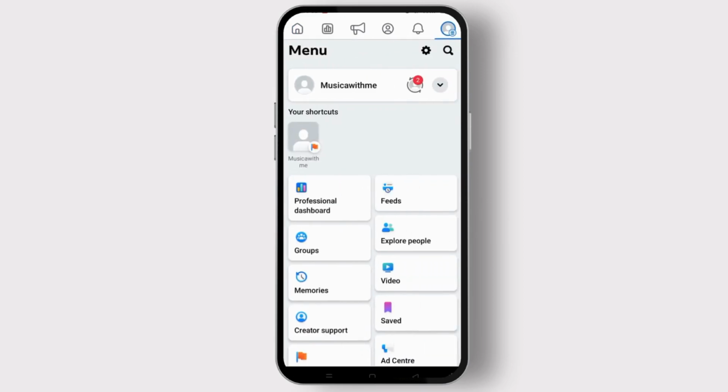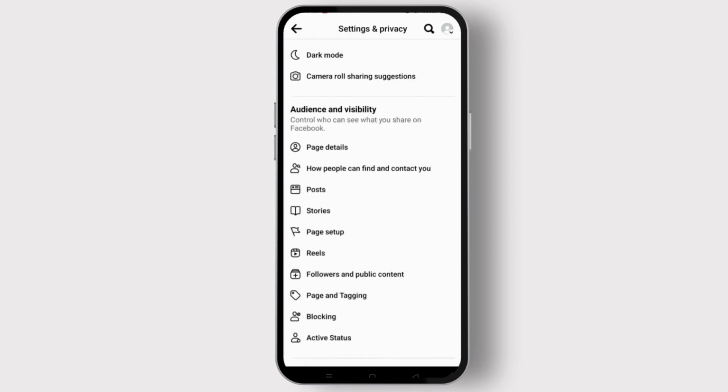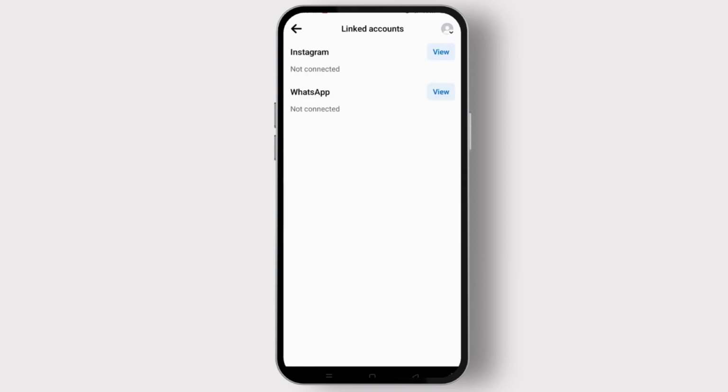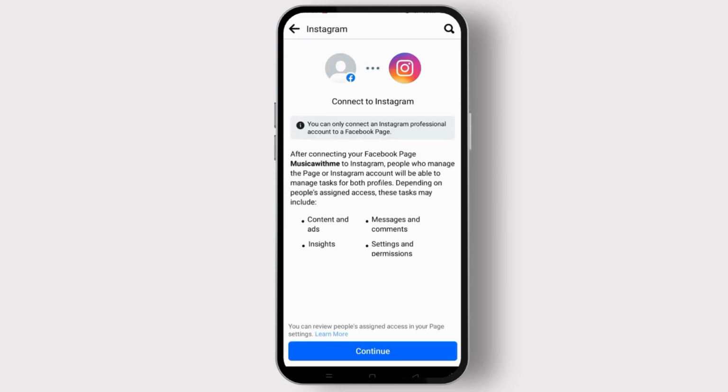You have to select the gear icon at top of the screen. On the settings and privacy page, scroll down and tap on linked accounts under permissions. Here you have to tap view, which is next to Instagram, and now tap on connect account at the bottom of the screen. Here you have to continue.